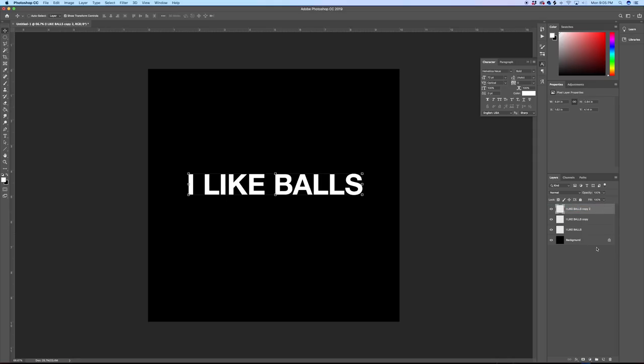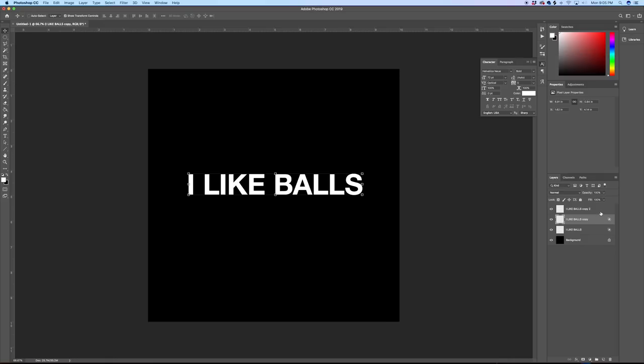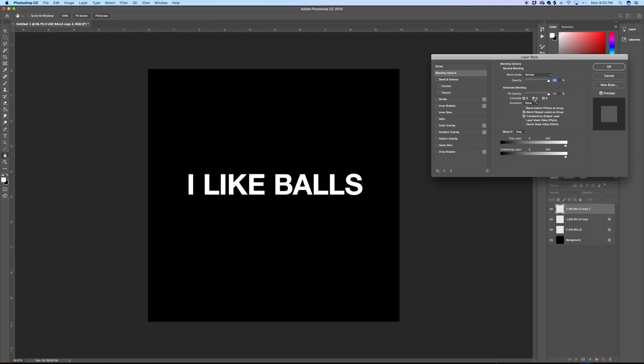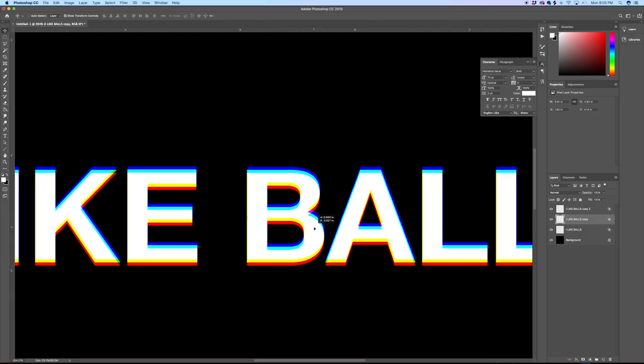And I do that by pressing Option/Alt and then just dragging. And then, okay. So double click and it pulls up the layer styles. And right here you can see the channels. So what I'm going to do is set each layer as one of the colors of the channel. So this first one is gonna be just red. And the second one, gonna be green. Third, gonna be blue.